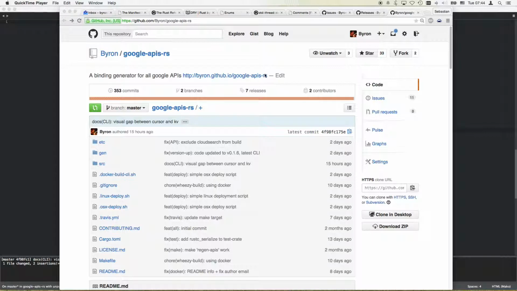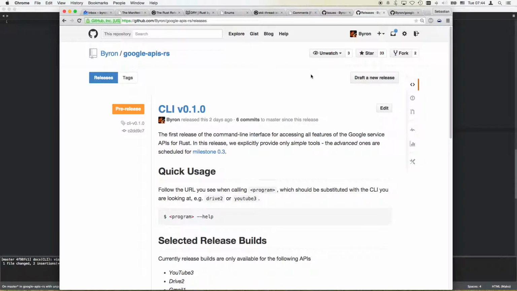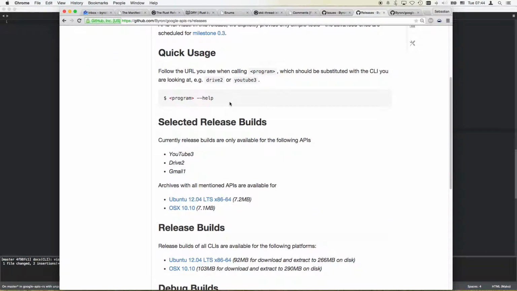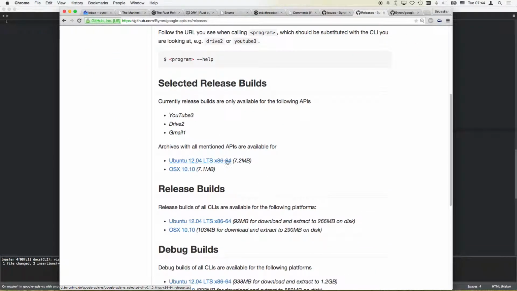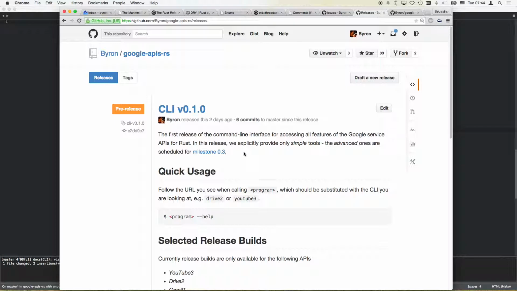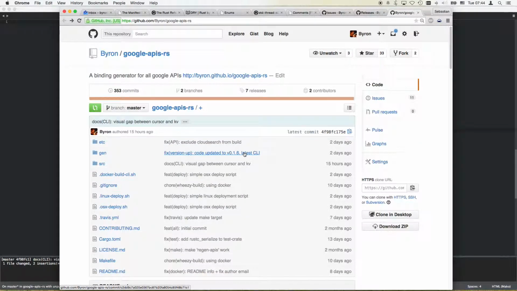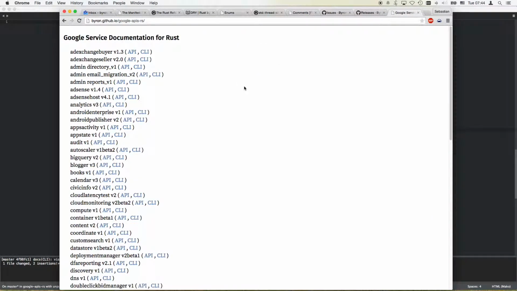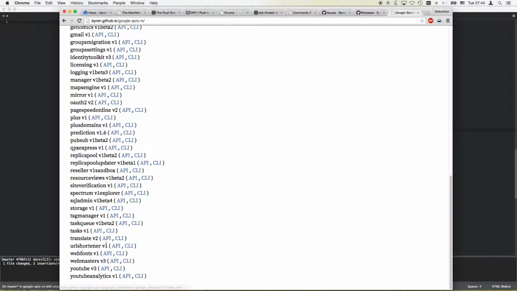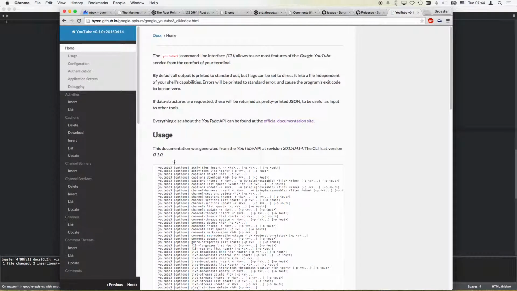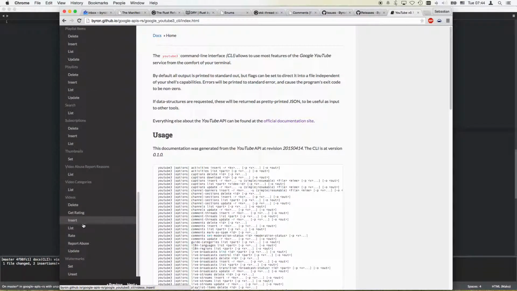First things first, the tool I will be using, you can download from here. It's version 0.1, and I think one of the release builds here will be doing just fine. This is the one I'm using in my example as well. And yeah, in order to upload a video, first you probably want to get the YouTube CLI documentation, and the function for this is videos insert.